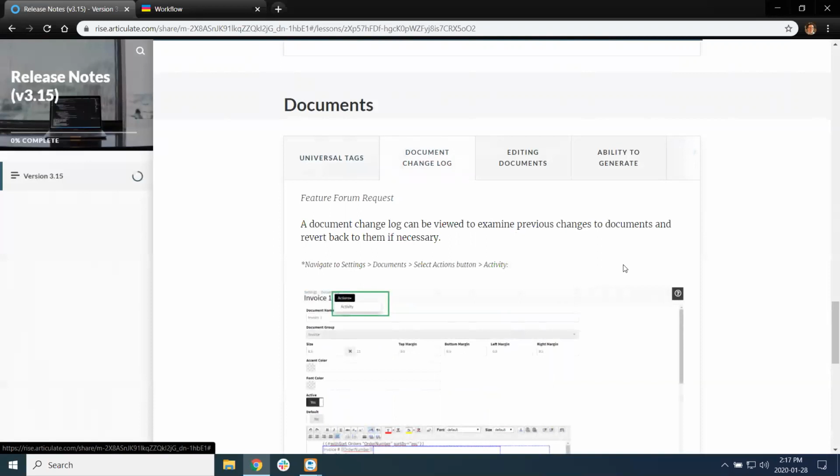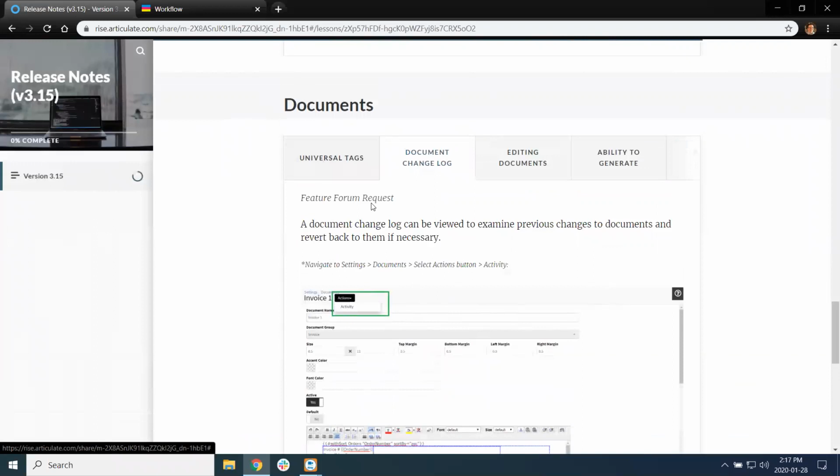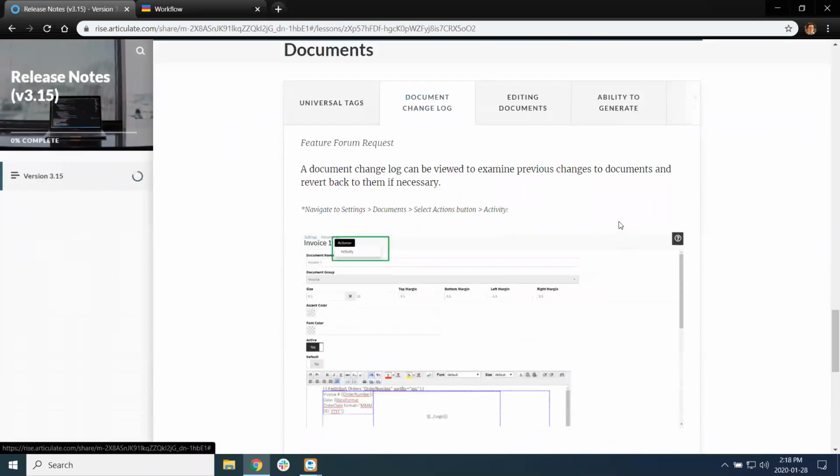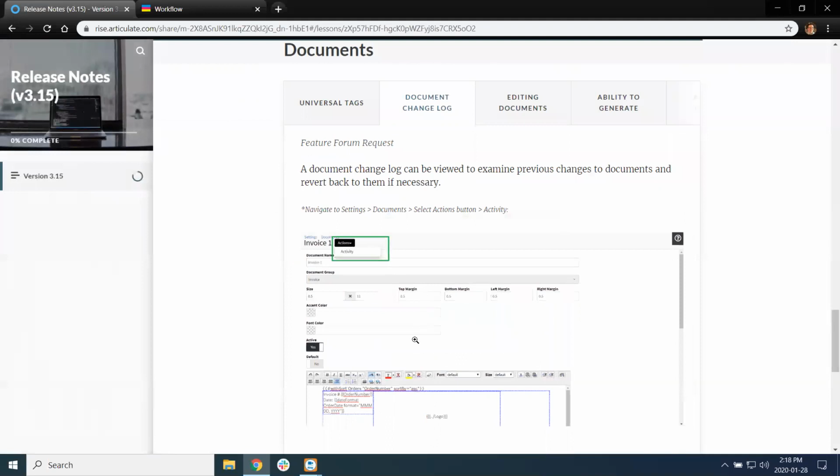Speaking about documents, there are some new ways to edit documents and to see how documents have been edited. This is another feature forum request. So a document change log can be viewed now to examine any previous changes to documents and revert them back. So similar to the other activity dropdown I showed you, just by clicking on here in activity, you can see what people have done in that document, any changes. There's also a revert button where you can just click on revert and it will go back to that original document. Useful if someone's made a change and it was a mistake or it needs to be changed back, and you can see when those changes were made. To reach that, you would just go to Settings, Documents, Actions button, and Activity.